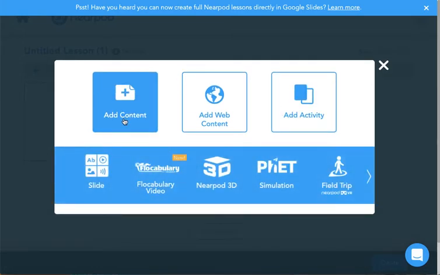So first of all, add content. Like I said, you've got lots of different options for this one as well. A slide is just going to be your traditional slide. You can put text, you can do different boxes of text on a slide, you can put pictures on the slides, videos, right? Anything you can pretty much do in Google Slides, you can do in Nearpod on a pretty basic slide there.